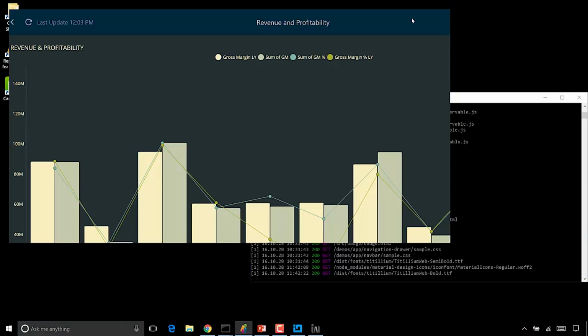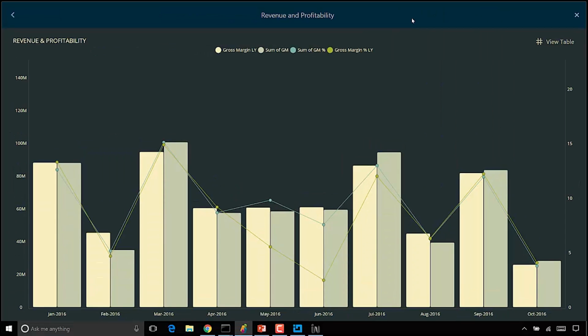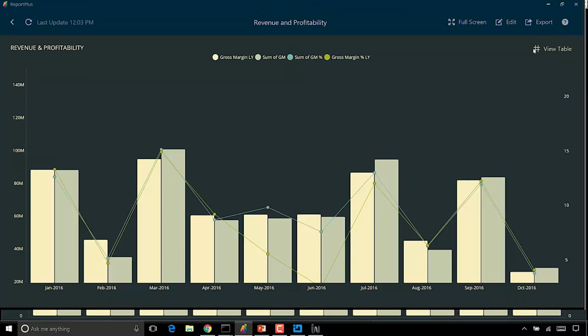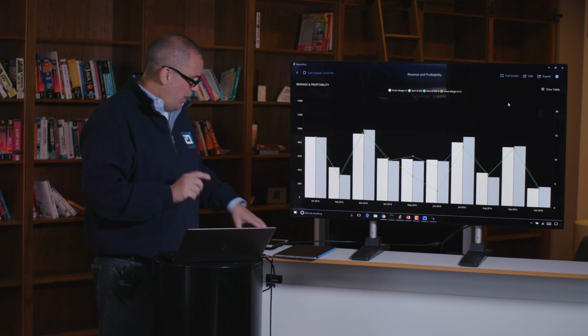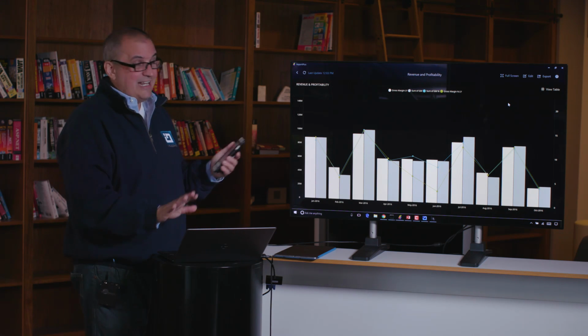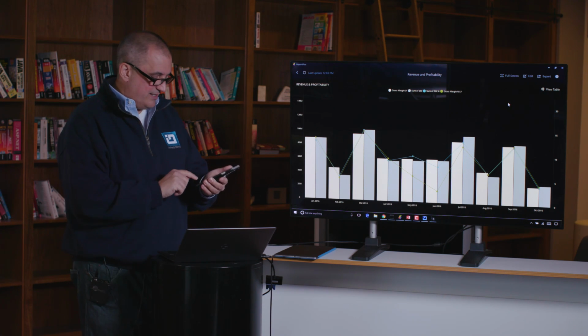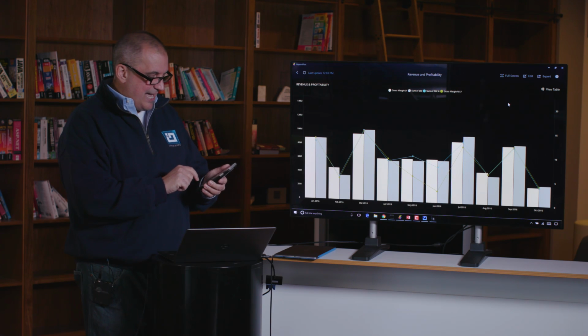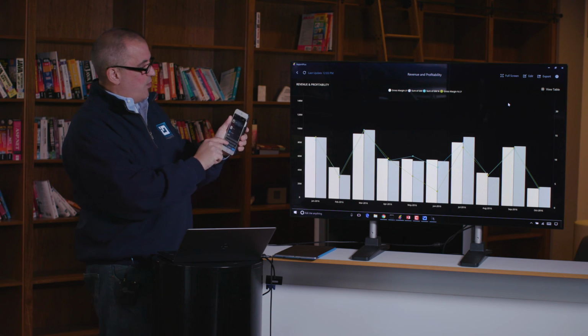I can do a full screen mode. So if I'm doing a kiosk view, I can have this and it can actually rotate between visualizations. So there's a lot of neat capability here. And what I really like to show is that you're doing Report Plus on a desktop. You can create reports on your desktop, but you have the same exact capability here on your mobile phone.